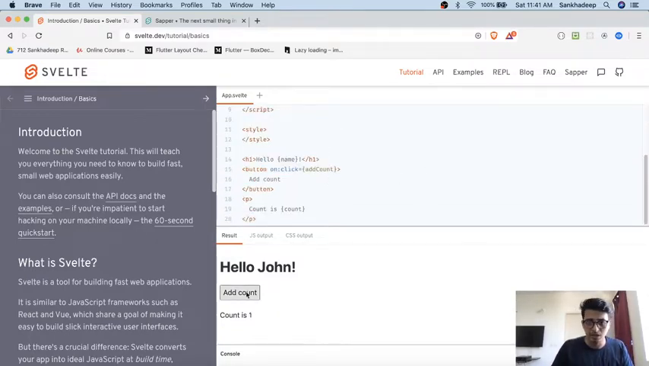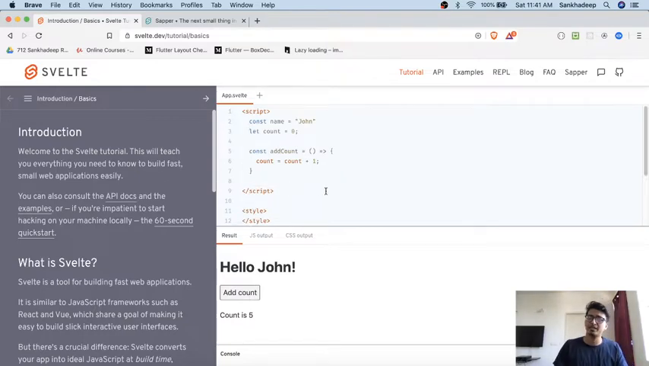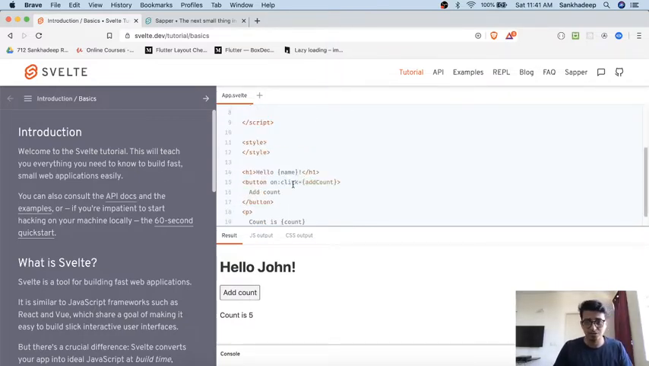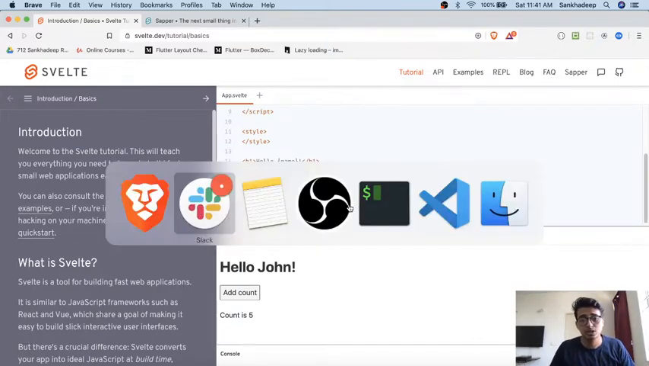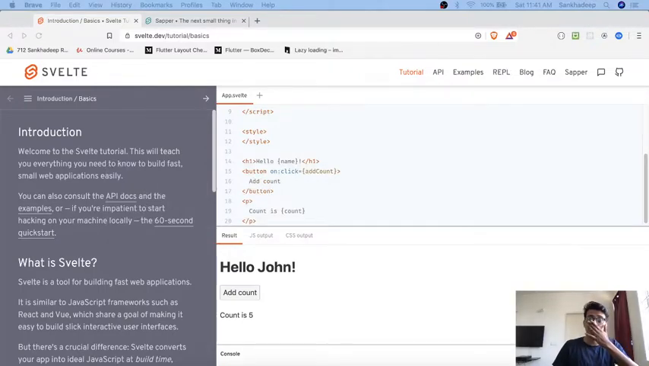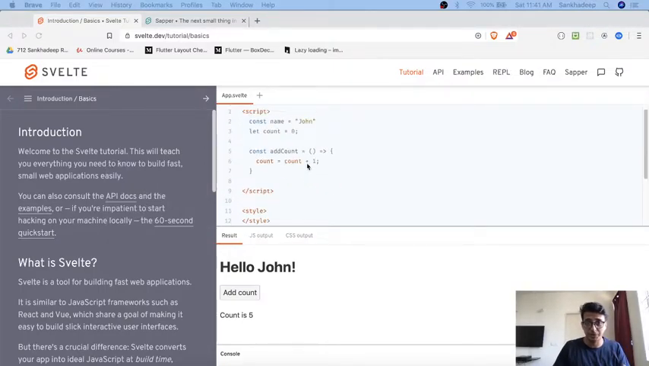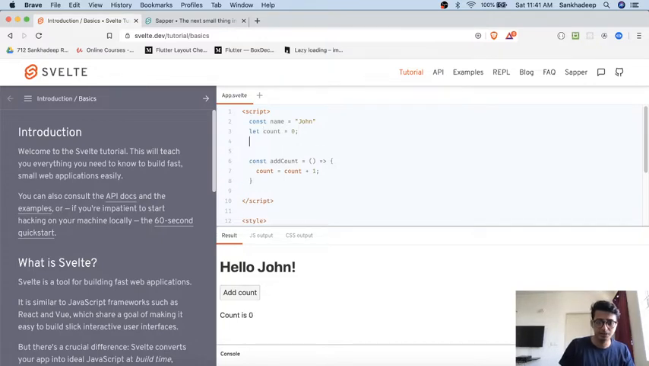So now we have got our counter example and our hello world example, and we have also seen how we can change the value of count. Right now, what we have changed here is a primitive value. Let's now check how we change objects and arrays. Okay, let's start off with an object.